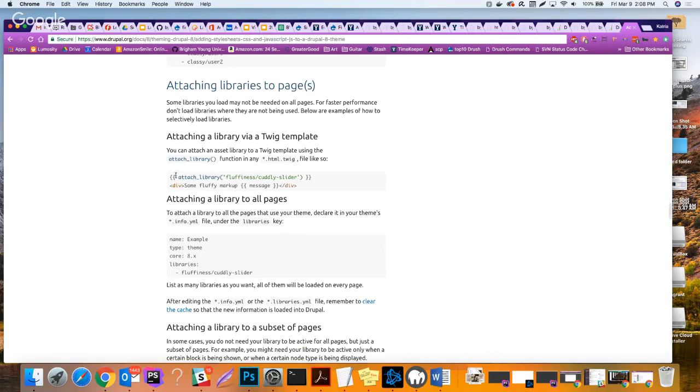So for that case, I would say you're probably going to have a page--front template. And inside that template, you can put a line like this. Attach library. This fluffiness would be your theme name, and then cuddly slider would be your library name. So it might be BYU theme / homepage. And then that would define your CSS for just the front page.